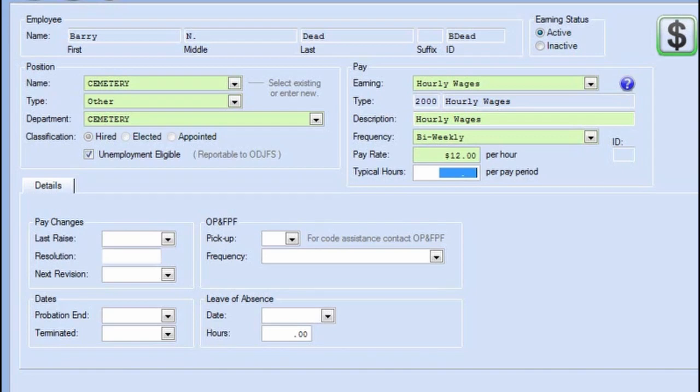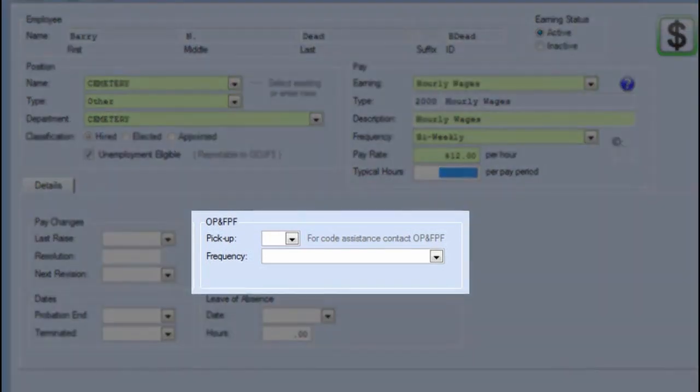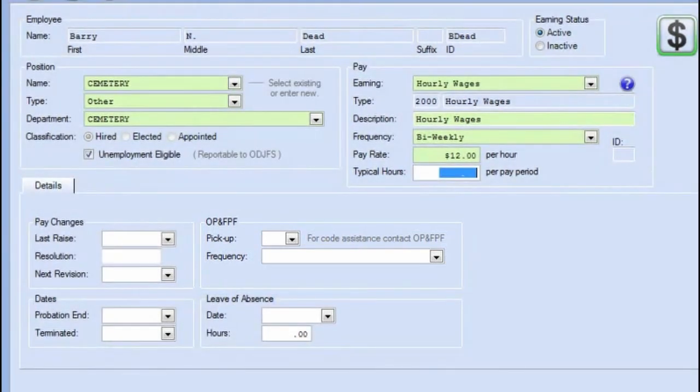To complete the details section, all the fields in the details section are marked optional. However, if an employee is a member of OP and FPF, the OP and FPF pickup and frequency must be selected before wages can be paid to the employee. If you're not sure what belongs in this area, call OP and FPF for guidance. Fill in the other optional fields as needed for pay changes, termination or probation dates, or leave of absence.